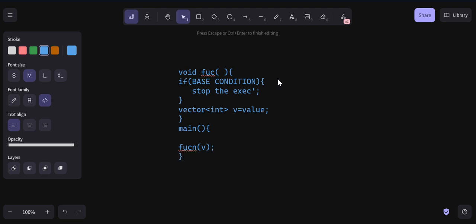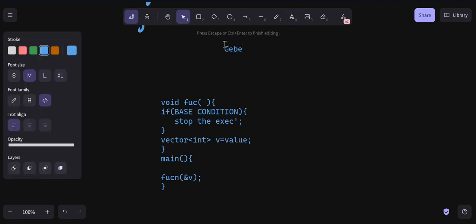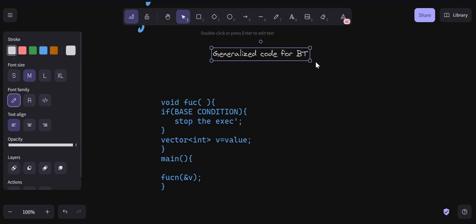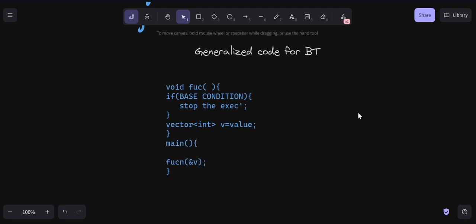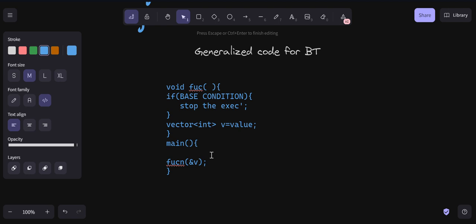So right now, it is passed by value. To make it pass by reference, what I can do is just add the ampersand, right? So this will become pass by reference. Again, I'm writing a generalized pattern. I'm writing generalized code for BT as we go, and that is the whole point of doing all this. For now we just know that it is pass by reference, right? So I'm just passing it as &v.